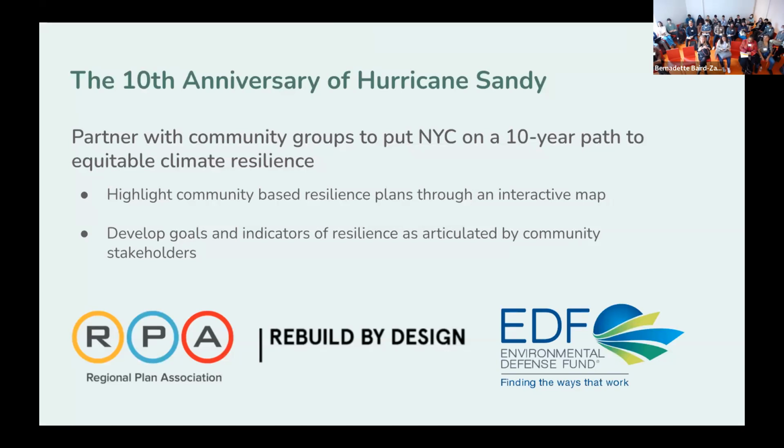We know right now that the city is about to embark on developing a greater climate adaptation framework for the city. So we wanted to be sure that all the hard work that was happening on the ground within these communities is acknowledged and, most importantly, really heard by the city as they go about their planning for this larger citywide resilience effort. So also related to this mapping project is another aspect of work that EDF is leading, which looks at developing goals and indicators of resilience, specifically as articulated by frontline community stakeholders. And this, I think, is really important, knowing that resilience can mean many different things in New York City. And hopefully you'll be able to see some of that in the mapping project as well.